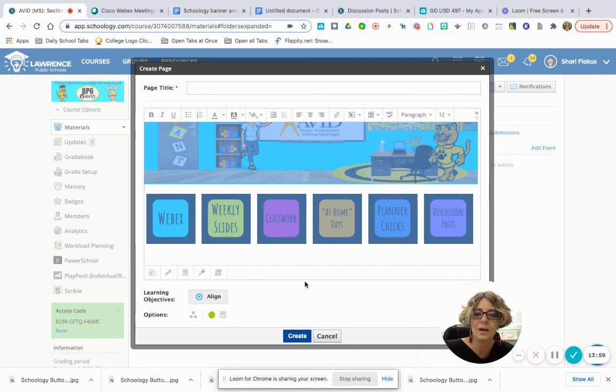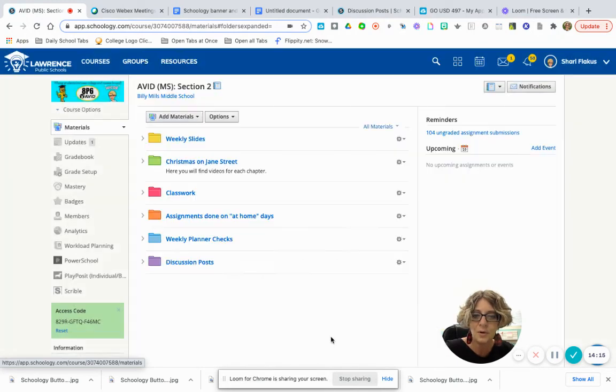And now I can literally just hit cancel on this, or I could hit create, but that means the students would have access to these buttons. They would see these buttons in this title page that would be loose in Schoology at the bottom of all the folders. So I'm going to go ahead and hit cancel. I don't really need this anymore.